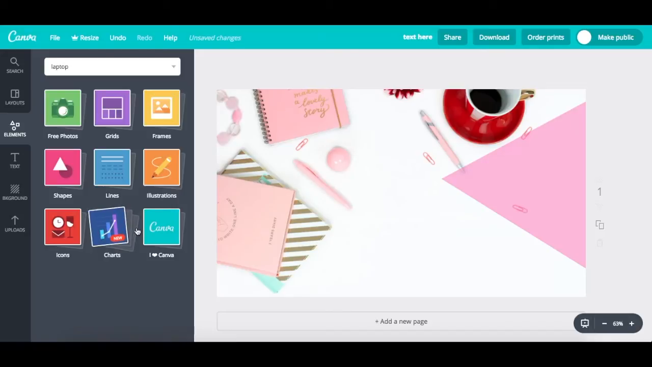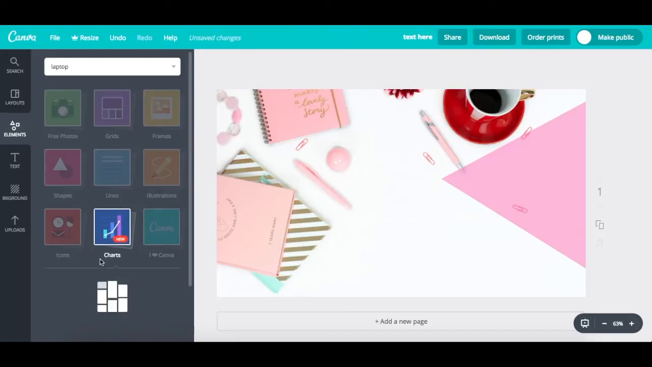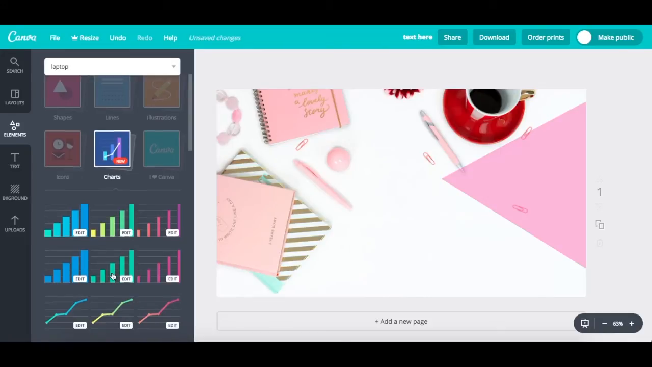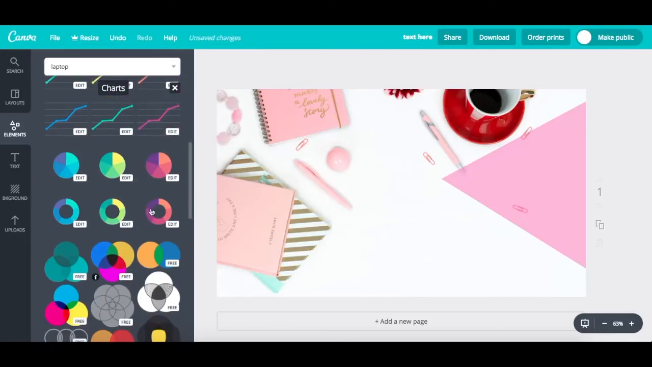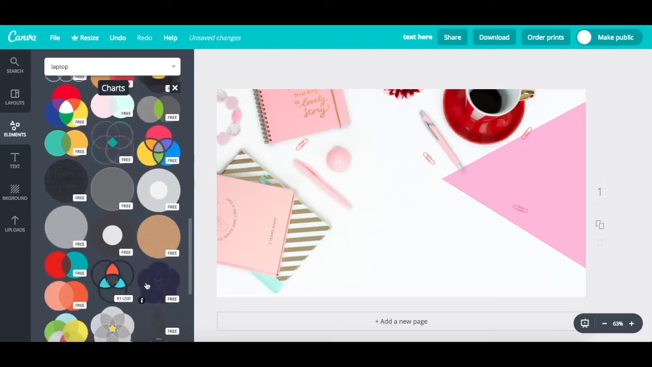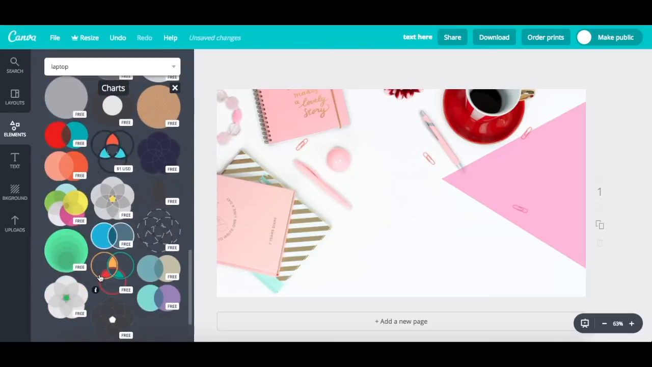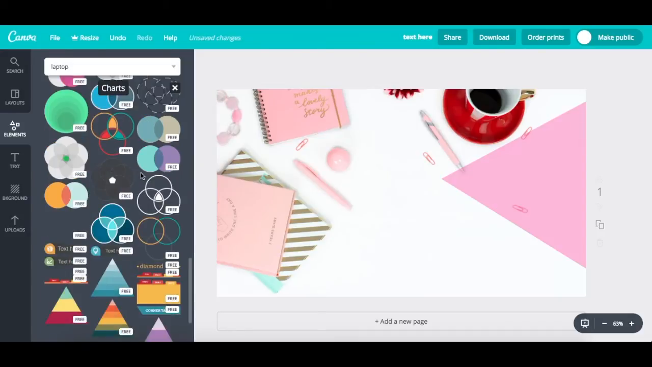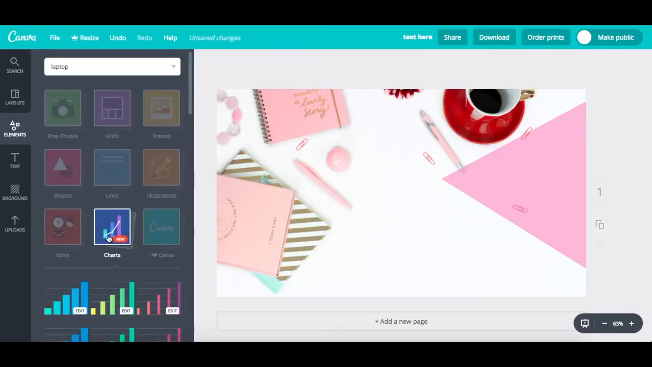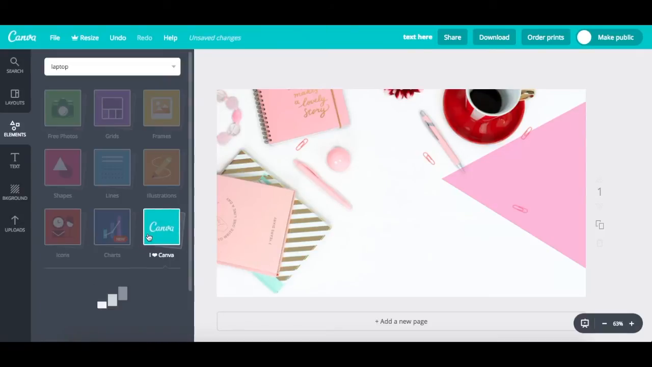And then you have charts, which I have never used before, but if you were doing something quite technical or analytical, then you can always put that in as well. You've got fancy Venn diagrams and circles of things and other charty things that I don't know how to use. You can have a pyramid scheme, but yeah, so that is that.